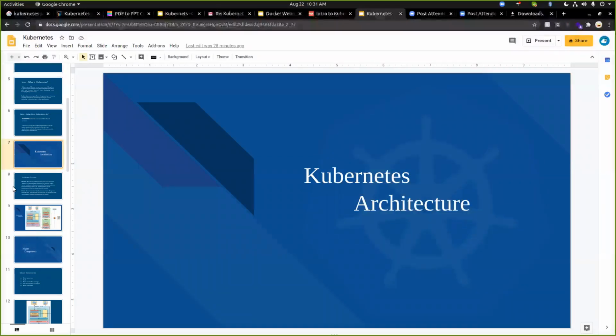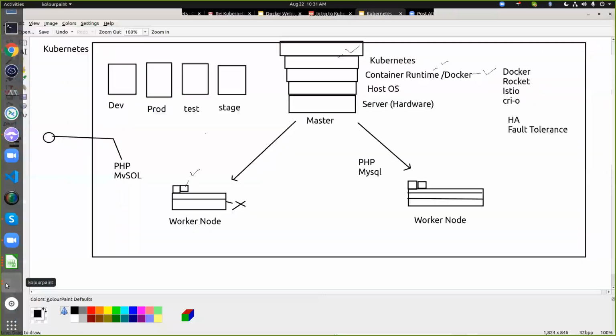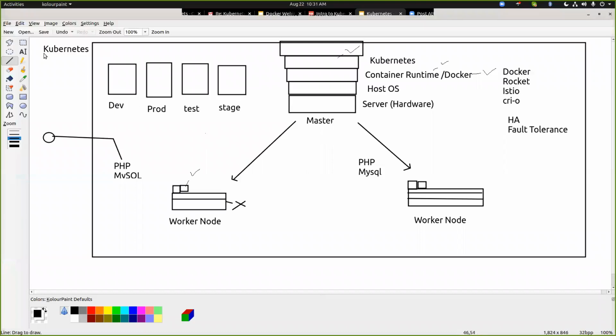Let us see the architecture of Kubernetes. The architecture which we just saw is basically the on-prem environment. On-prem means the traditional environment where earlier companies used to deploy the application, where they used to purchase some servers, install the operating system, and manage everything.